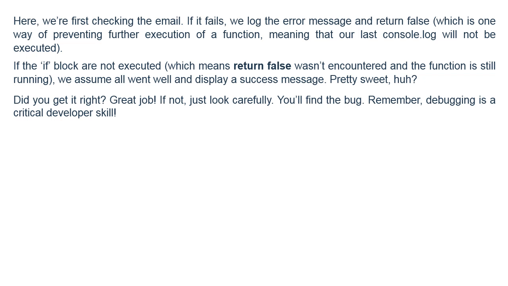Pretty well, huh? Did you get it right? Great job. If not, just look carefully. You'll find the bug. Remember, debugging is a critical developer skill.